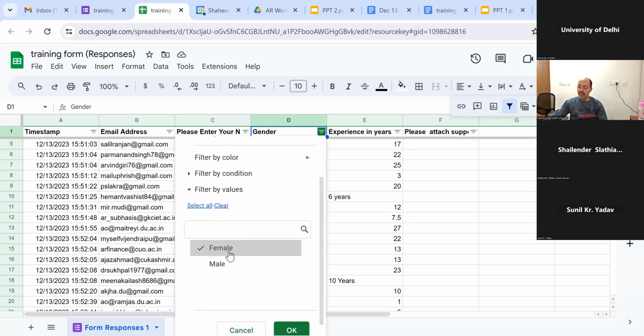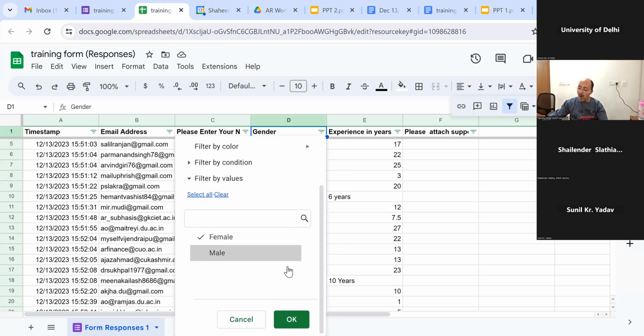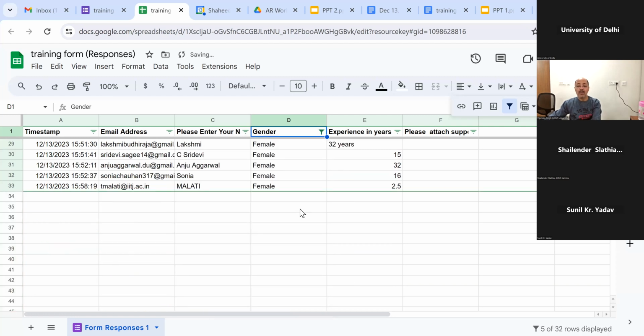So now you can see I'm filtering only on females, right? So the data corresponding to females only will be visible. Can you see that? Right? Now within this, I want to apply a filter. Okay.